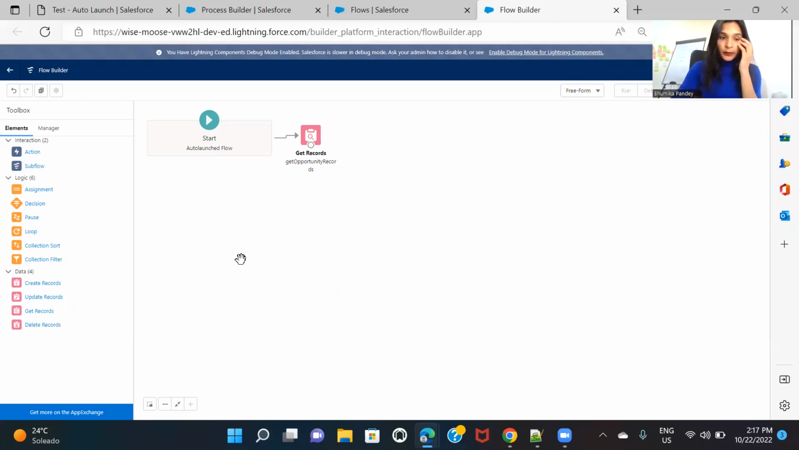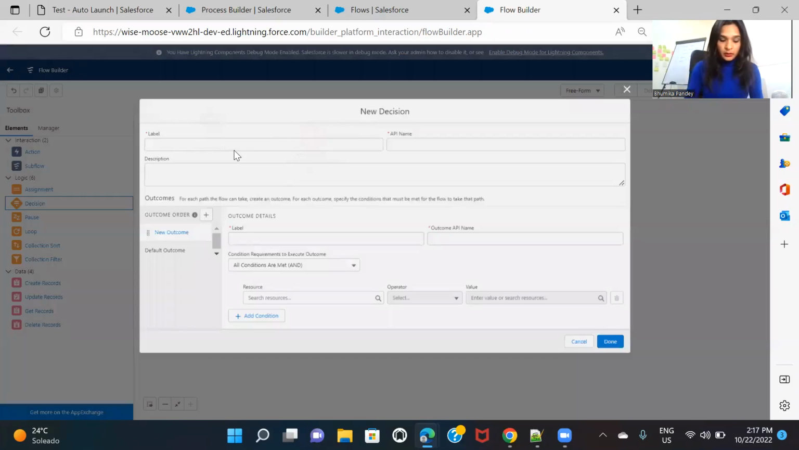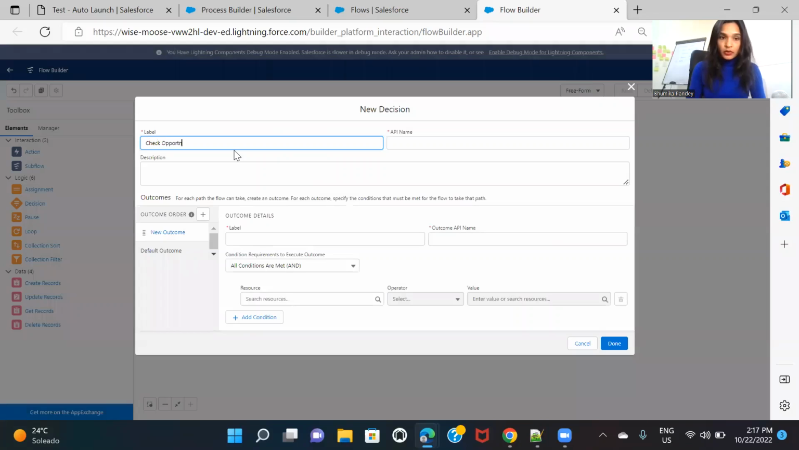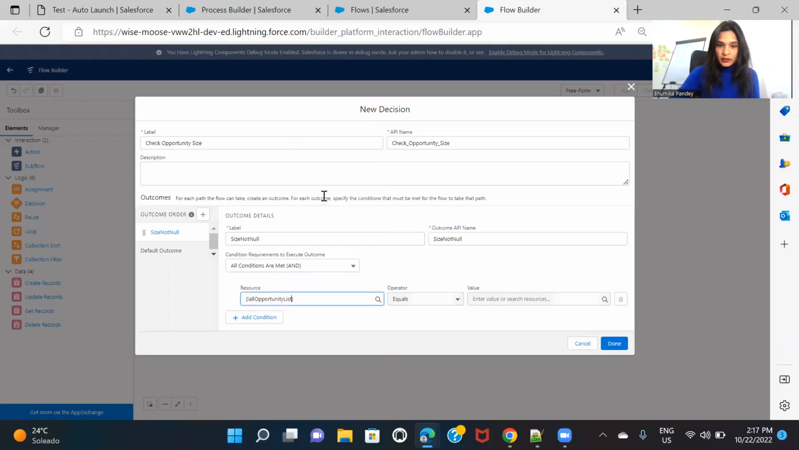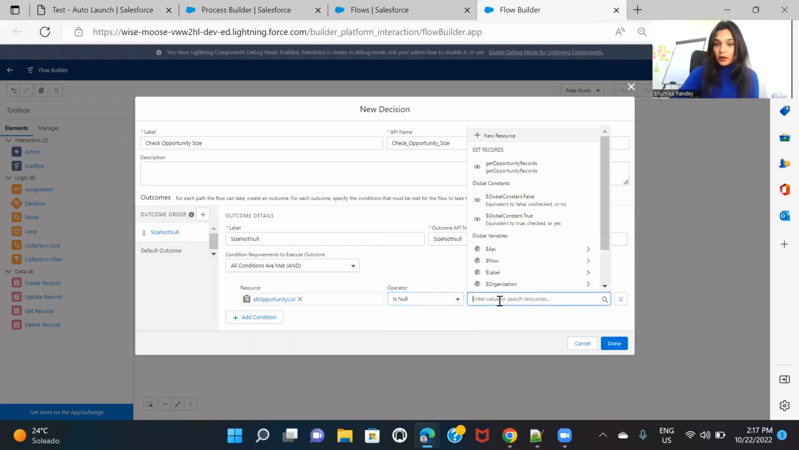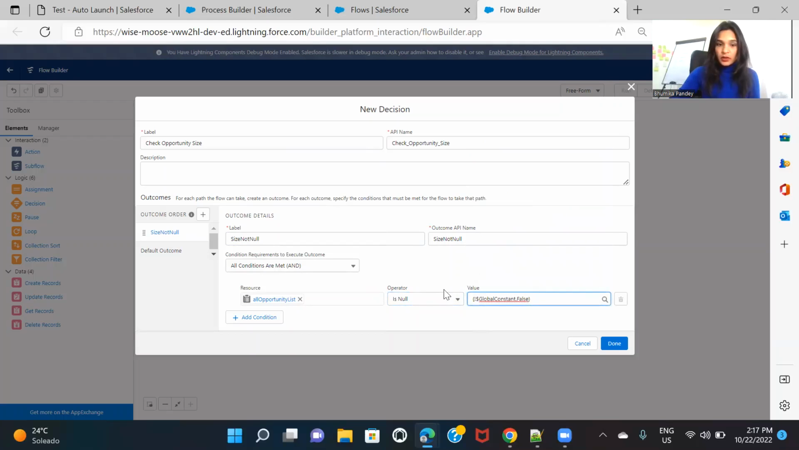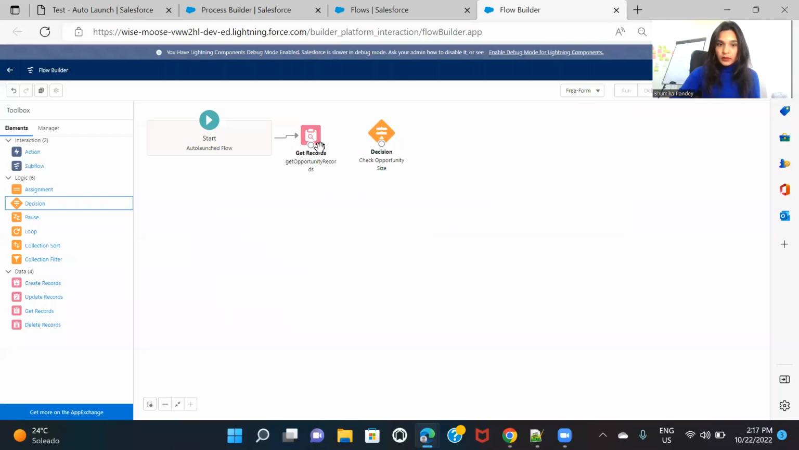For that I can use a decision over here. So decision, and here name it as check opportunity size, and here name it something like size not null, and here opportunity list is null false. Okay, if it has something, that is why I'm setting is null as false, and false you can choose from the global constant. Okay, so here it is.